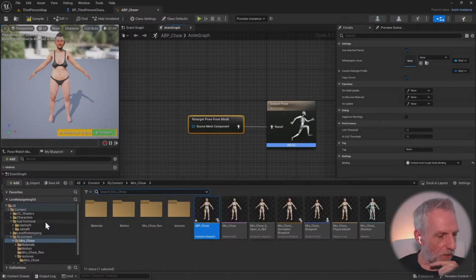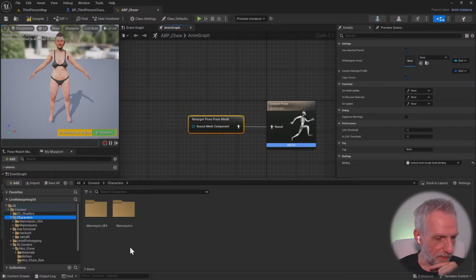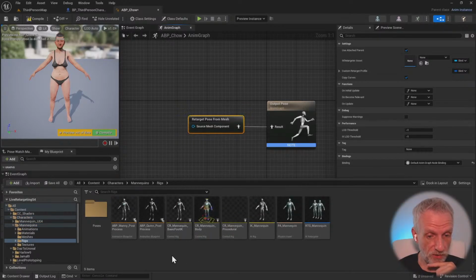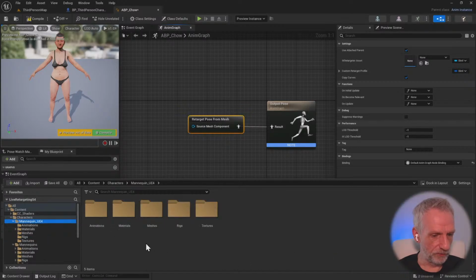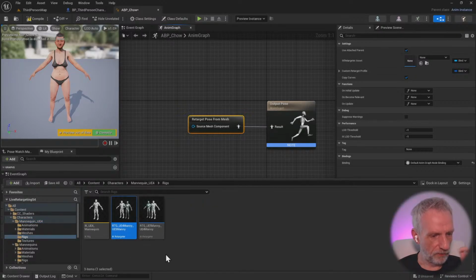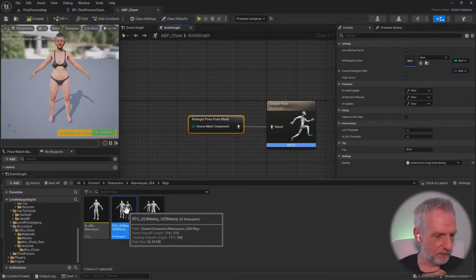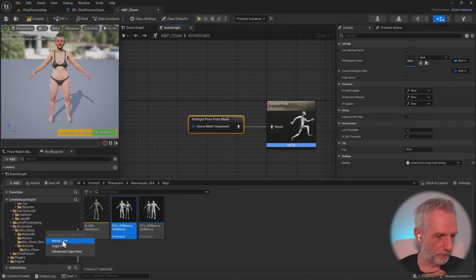I might just go and copy the one that Epic give us under characters. Could be mannequins, could be rigs, could be retarget. That's the other one, isn't it? UE4 mannequin, because she looks like the UE4 mannequin. So retarget 4 to 5. Is that what we want? I think it might be. I don't know. Let's go and copy this out into Mrs. Chow here. Copy.